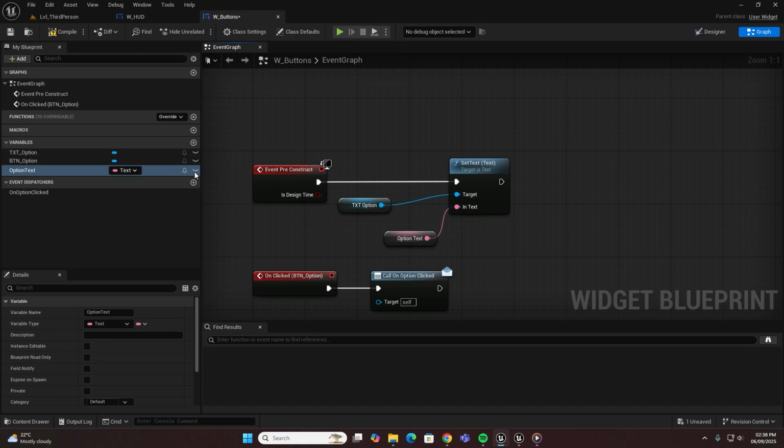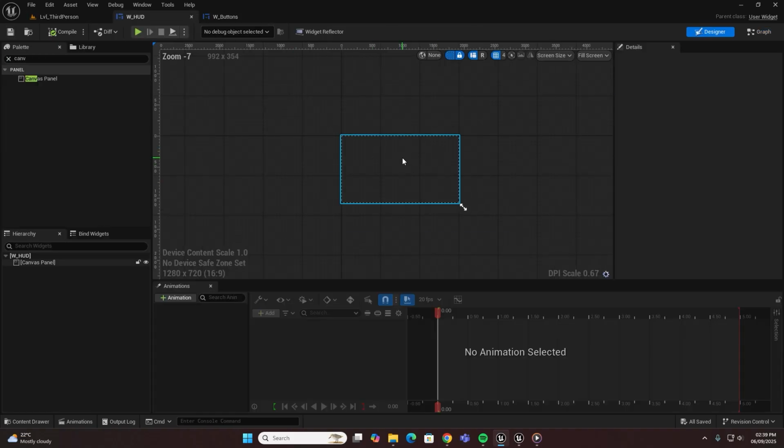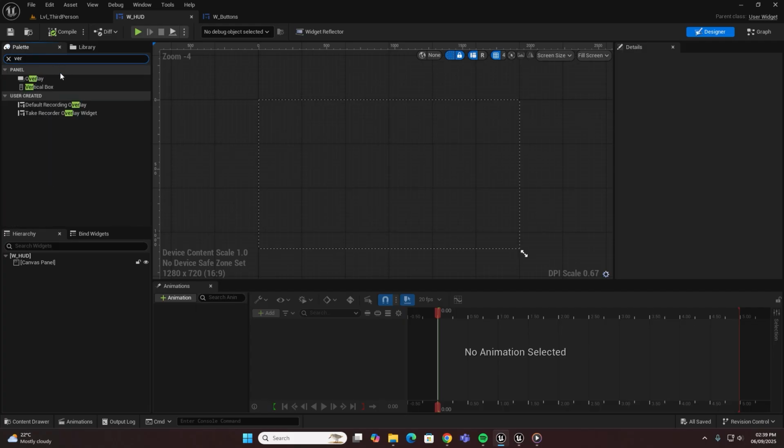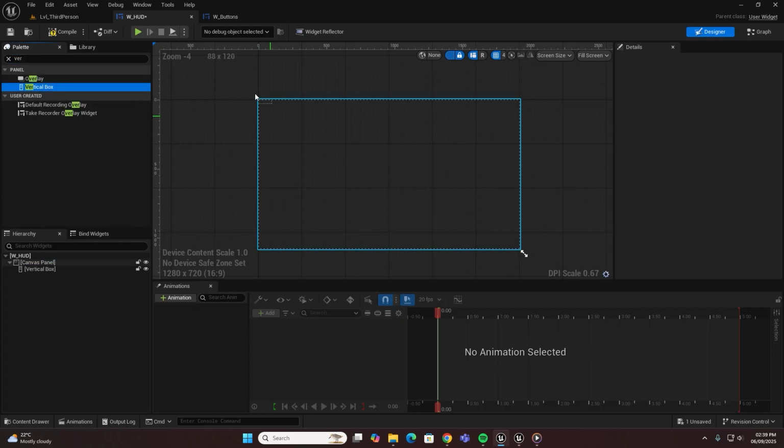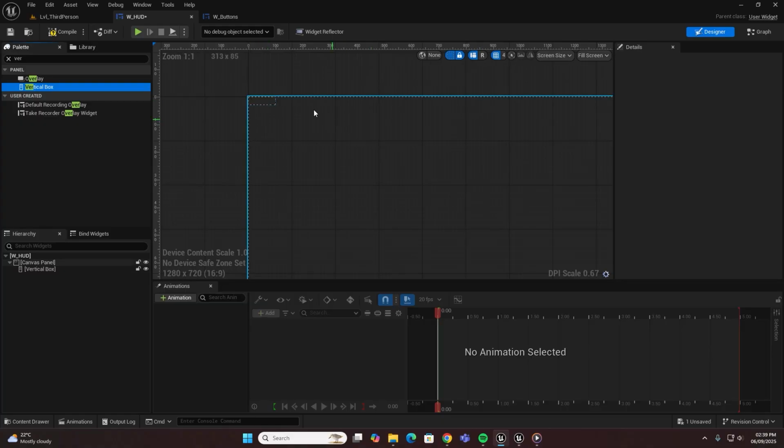and in order to edit it on the HUD, we need to click on this little eye or this little instance editable here, which they do the exact same thing. So compile, save. And now we go back to the HUD. If we search for a vertical box, because we want our buttons to be aligned, well, vertically, you could have horizontally or however you want, it doesn't matter that much.